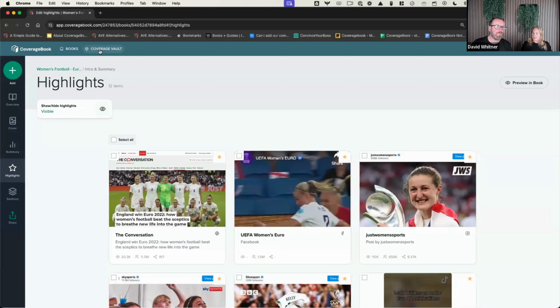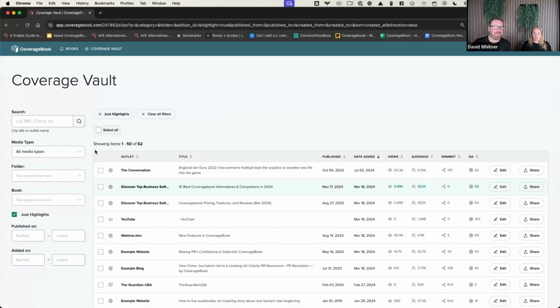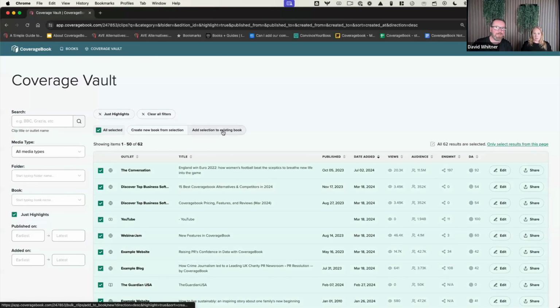Your best bit is always hidden down, isn't it? So yeah, just make sure it's not hidden in the book. Highlights are really good for that. The other thing it's really good for as well is that you can just hit this Just Highlights button. It will pull through all of those clips that you've marked as really standout pieces, and then you can just select all and slam them into a book. So it's really quick and easy. If anybody says, what are the best pieces of coverage for this particular client, you can just come here, use that Just Highlights button and get it in a few clicks.